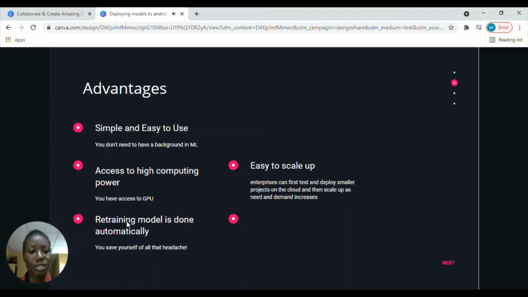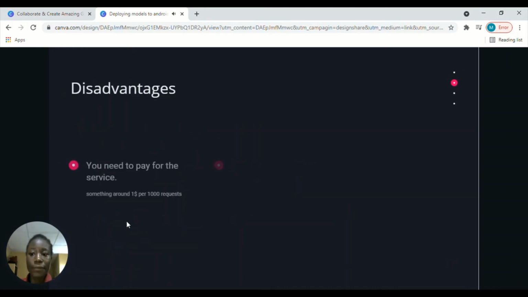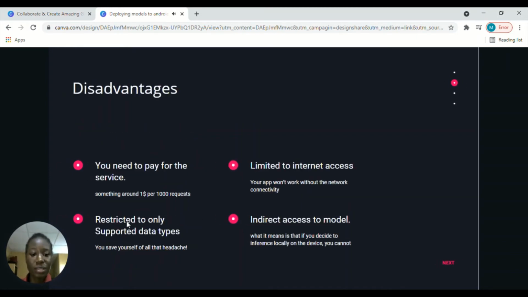So let's talk about some disadvantages. The first is that you need to pay for the service. You definitely need to pay for hosting, you need to pay for storage space, and you're also restricted to supported data types. So the platform supports images, text, and videos alone, and then you want to build a project that uses an audio-based data type. So you're not able to use that platform.